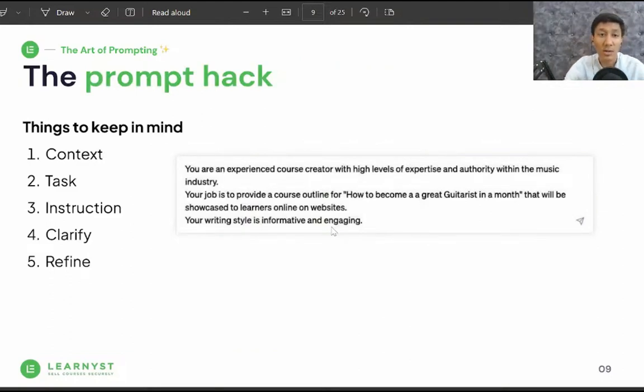So this is what we use ourselves as well. The things to keep in mind are: number one, context; number two, task; instruction; clarify; and refine. In the example, you can see when we combine all five of these, this is what it looks like.